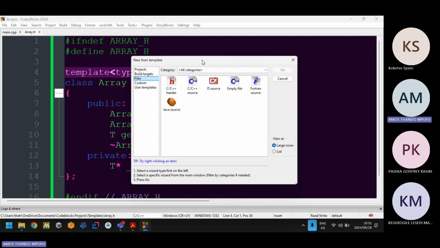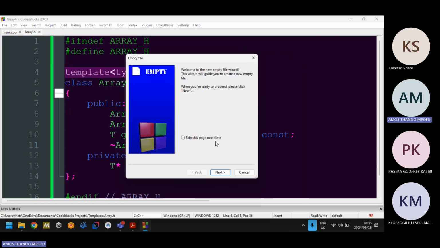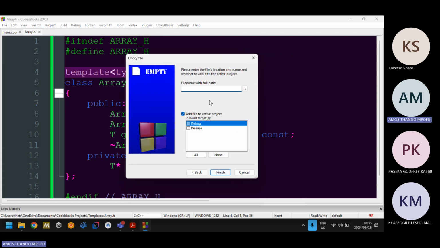So what I'm going to do is create an empty file, and then I'm going to call it array. I usually call it .cpp, right? I'll call mine anything. I'll call mine .temp.